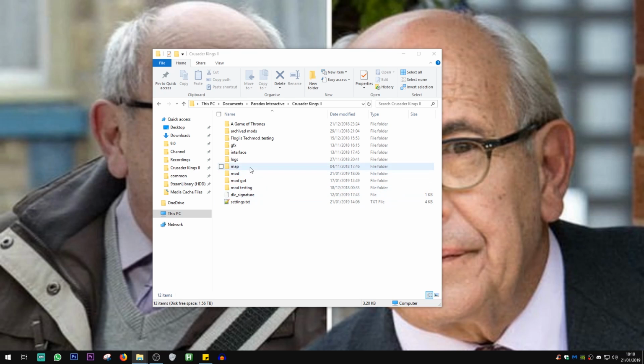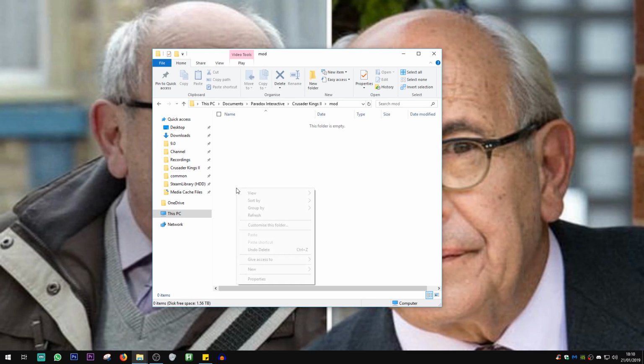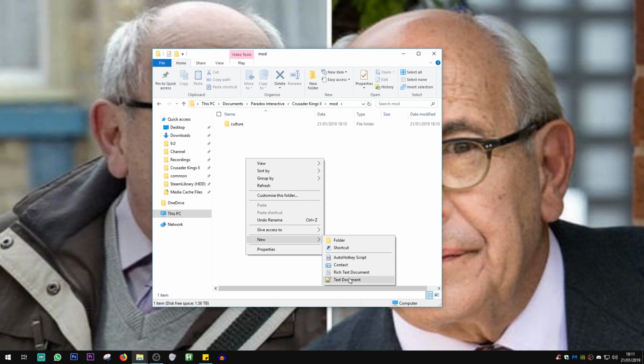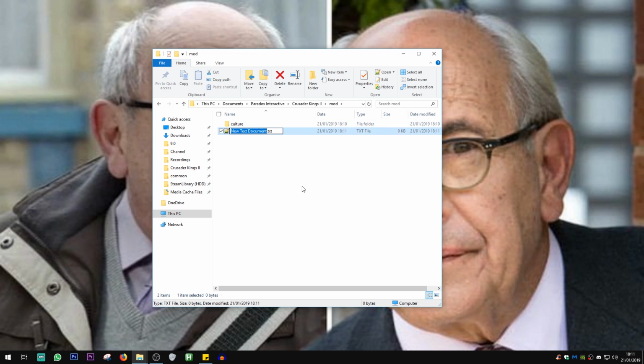So, first thing you want to do is go into your CK2 mod folder and set up your sort of basics for your mod. So we're going to create a new folder here, and I'm just going to call it culture. Very straightforward. You can give that a name as long as it corresponds to your .mod file. It doesn't really matter whatever you call that. And we're going to call this one culture.mod.